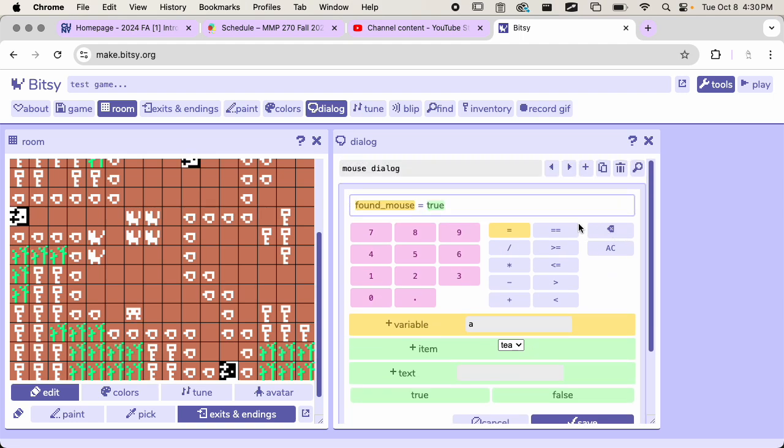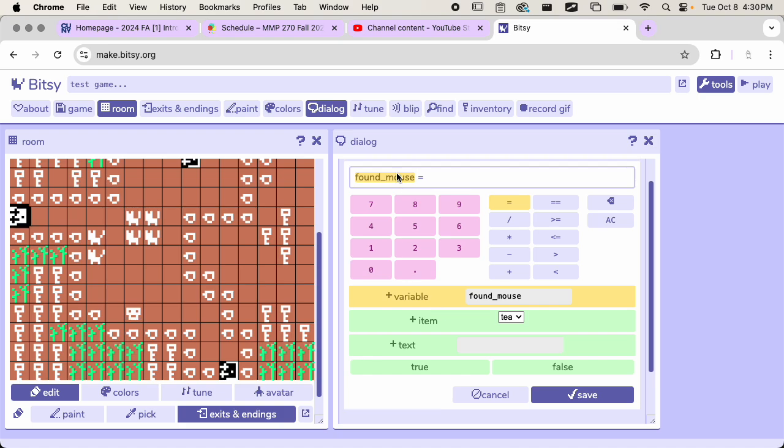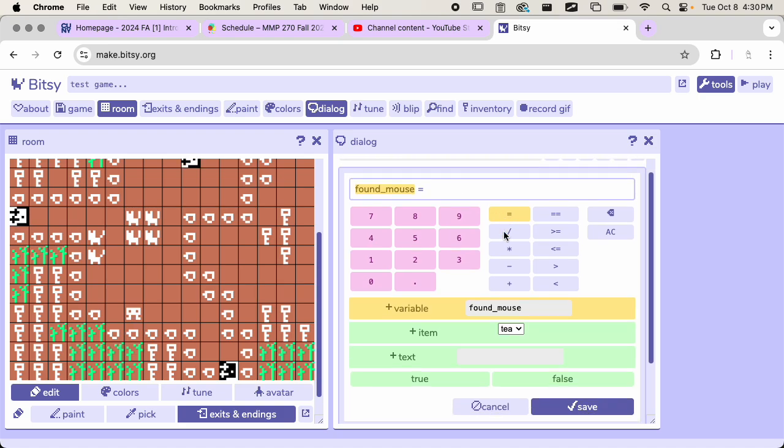the problem I was having is I didn't delete what was here already. So if you delete this, then we can add in our variable. So we can say found underscore mouse and add a variable. You can't use spaces in the variable, so that's why I'm using the underscore. And then this yellow equals sign, that's how you set the value of the variable. That's different from the double equal sign, which is what we use to compare the variable. But if we're setting the variable, we just say equals, and then we say true.